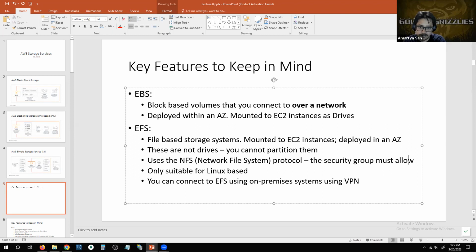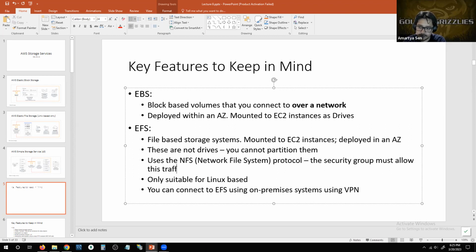must allow this traffic. Okay, so you have to remember that since this will be connected to EC2 instances, right? You're essentially trying to mount these file storage to your EC2 instances. So this cannot happen unless the security groups allow for this traffic. So essentially you have to go to your security group when you're working with EFS, and you have to edit it to allow for inbound rules for NFS traffic, or network file system protocol traffic, right?